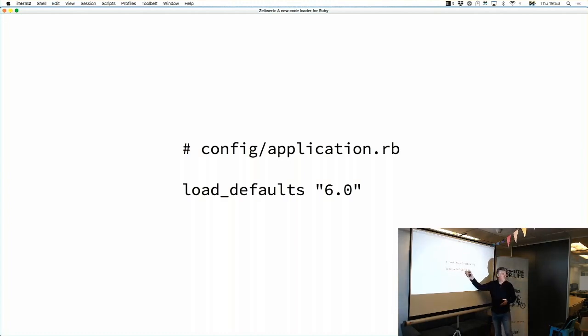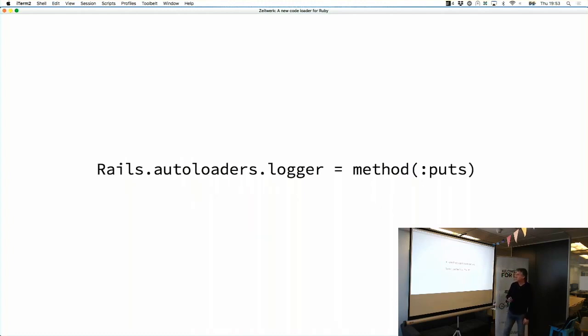If you do not have these defaults, but you are upgrading to Rails 6, you still can set it as well. But this is the default.